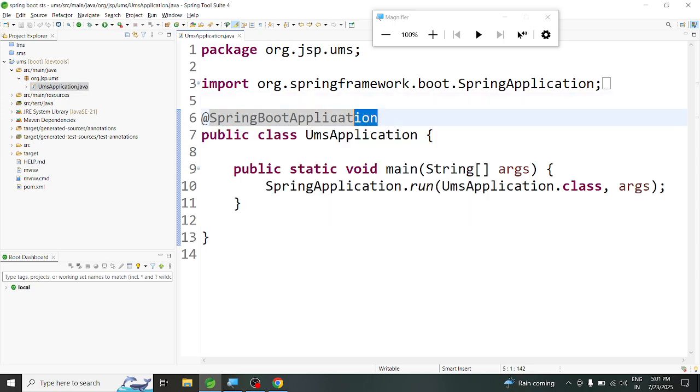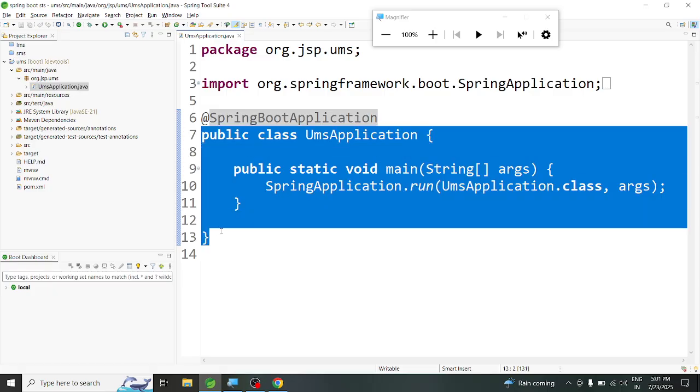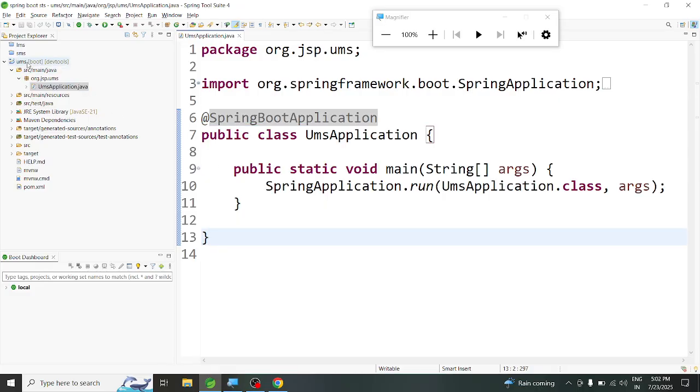Now, do you people know about this annotation? Can you tell me about this annotation? The SpringBootApplication annotation belongs to the Spring Boot framework. What does it indicate? It indicates that the annotated class is the starting point of the Spring Boot application. To start your Spring Boot application, this is the very important class.